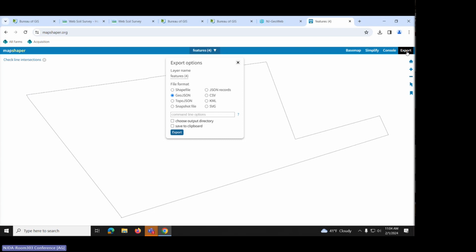And when you click on export, you might think that you want GeoJSON, but no, you do not. What you actually want is shape file, because this website created a shape file. We already had a GeoJSON, and that was just one part of the process. So click on shape file, and that is what you're exporting. So now you click on export.